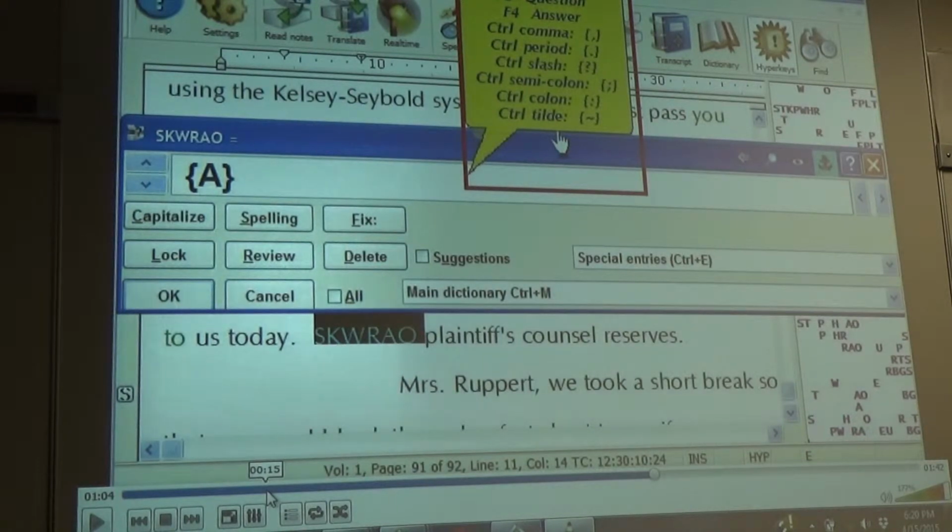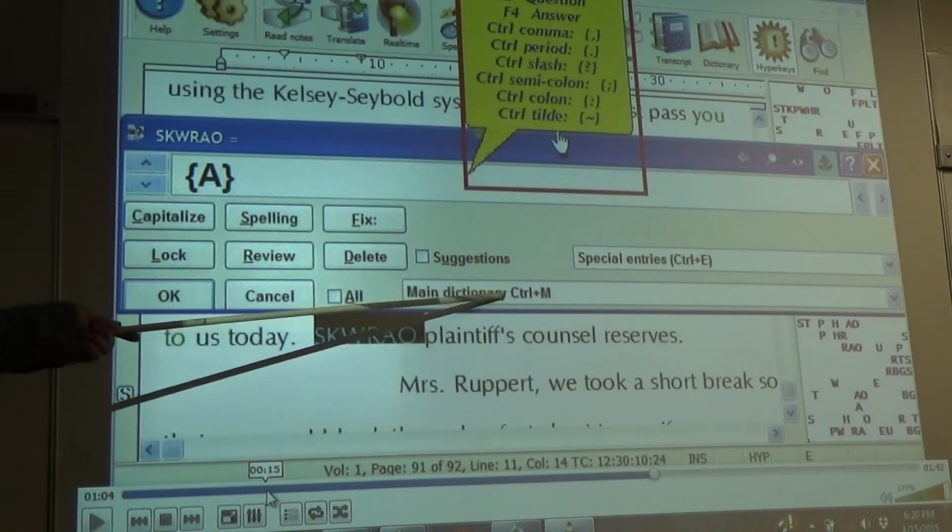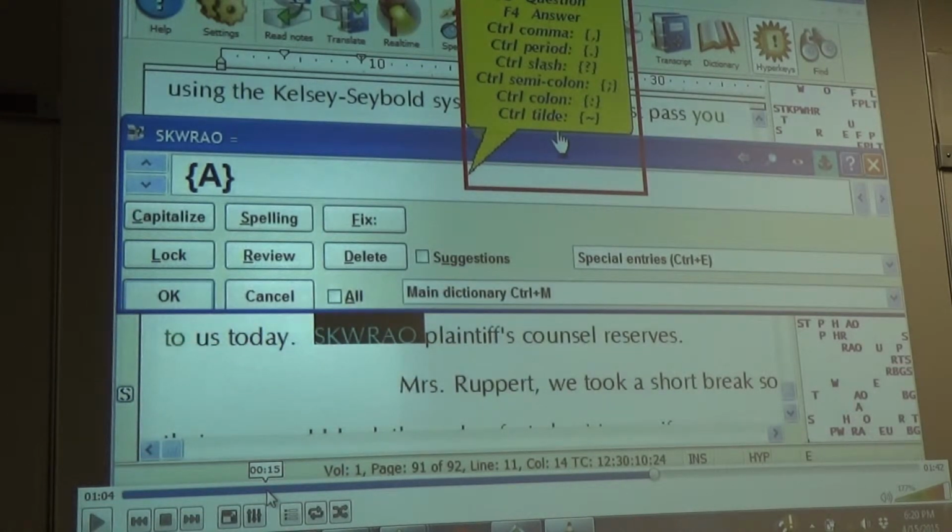So you don't want to go through and every time type bracket, large A, bracket. Once this thing comes up, you push F4. F4 puts the answer thing in there already. Make sure that it's in your main. Boom, you're done. Okay?